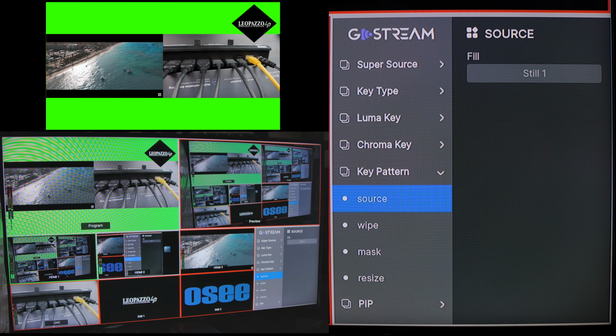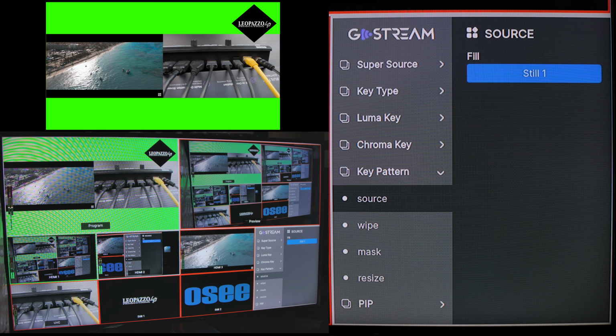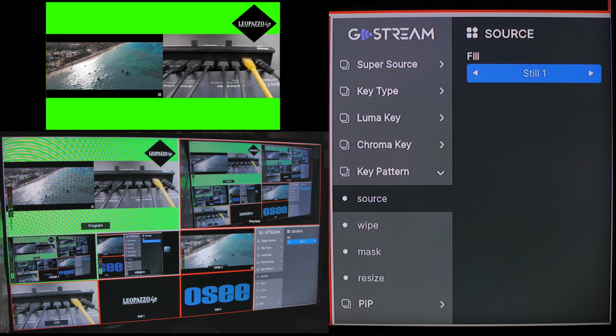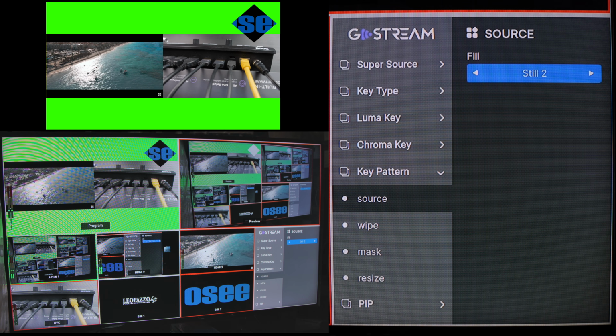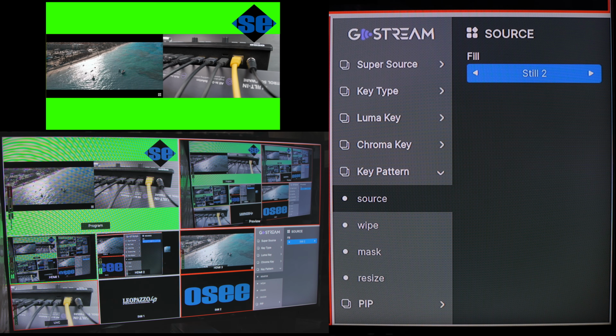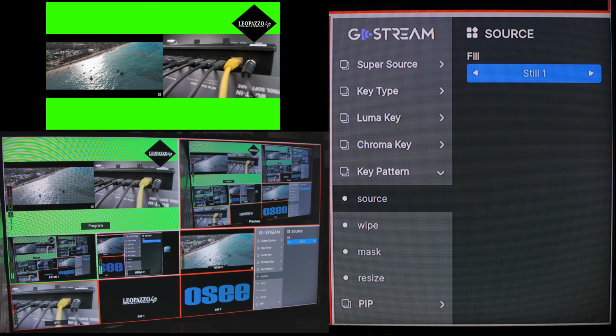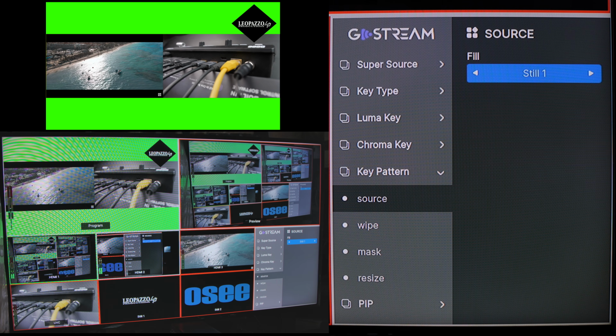Underneath key pattern, which is the source, you'll notice over here I have still 1 selected, which is my logo. Okay, so I can select whatever option I want, for an example, like this Osee logo or my logo. Let's use my logo now for an example.